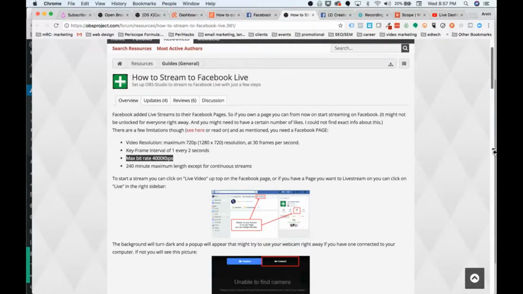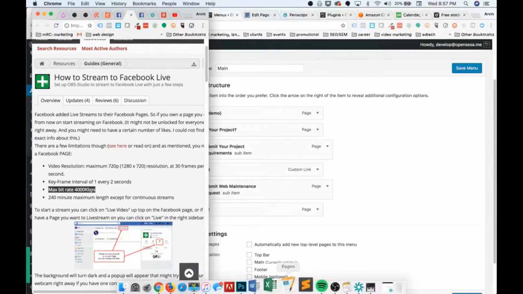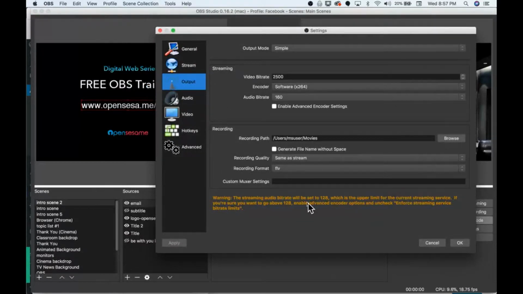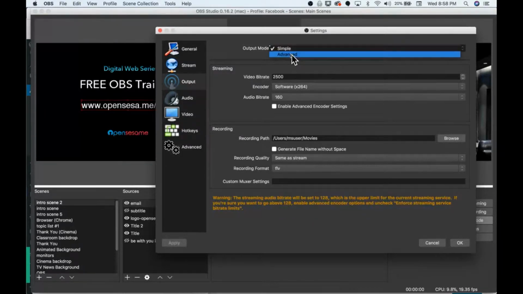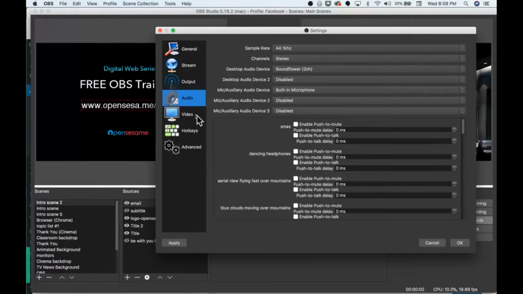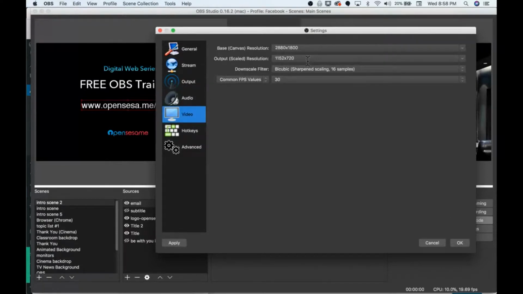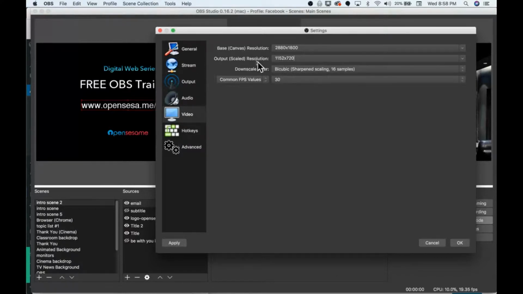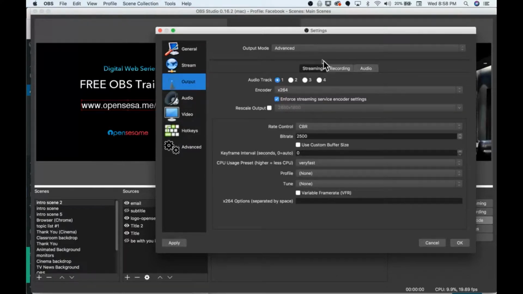So let's go ahead and collapse this window. Let's move it over. Let's go to our OBS and make sure we have all of those set up properly, okay? The streaming bit rate will be set to 128, which is the upper limit for the current streaming if you're sure you want to go above 128. So we're going to change all this in a few minutes. We're going to go to, let's go to our audio, or video, I'm sorry. And then under output, it says up to 720p, which is already set at 720. Let's go back to our output up here. And our bit rate right here, we need to change our bit rate, okay?